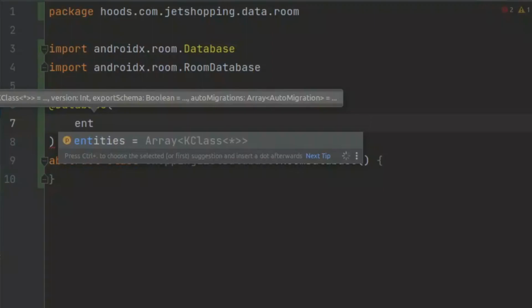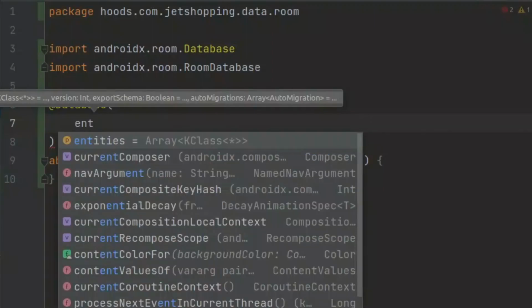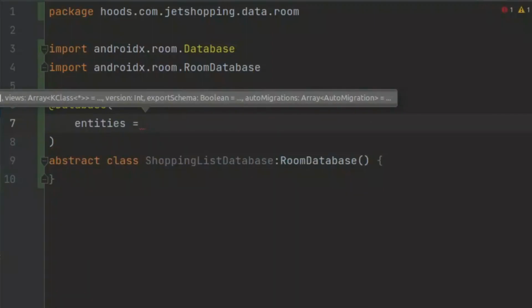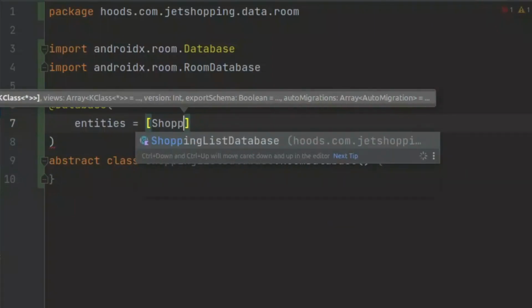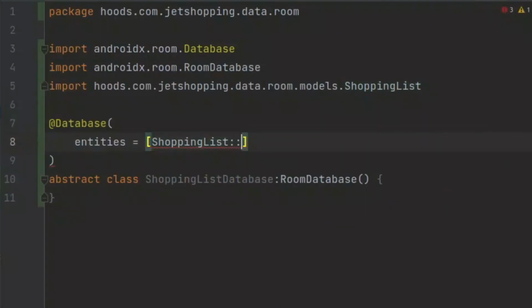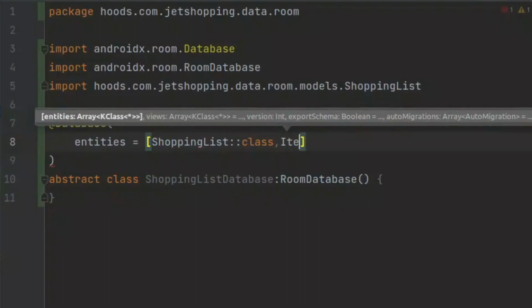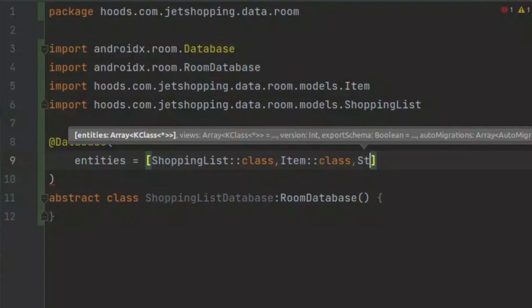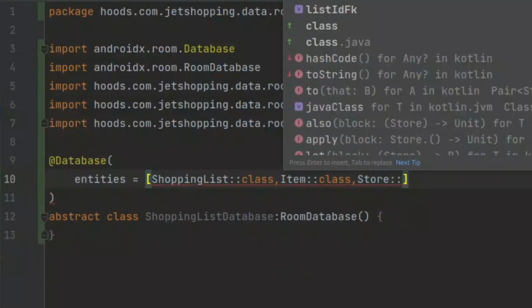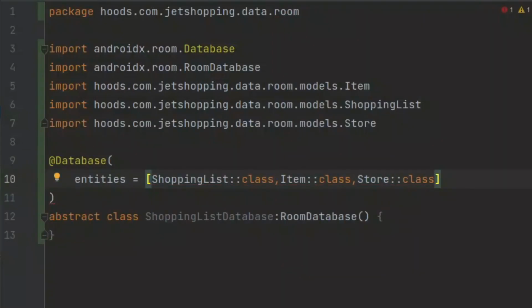So this is going to provide us with the connection to the database. So we provide here the entities which we have. And this is just an array. And here, for example, we have our first, which is just shopping list. So we provide all of the entities which we have created. And the last one, which is just the store. Okay, so the first case we have finished.